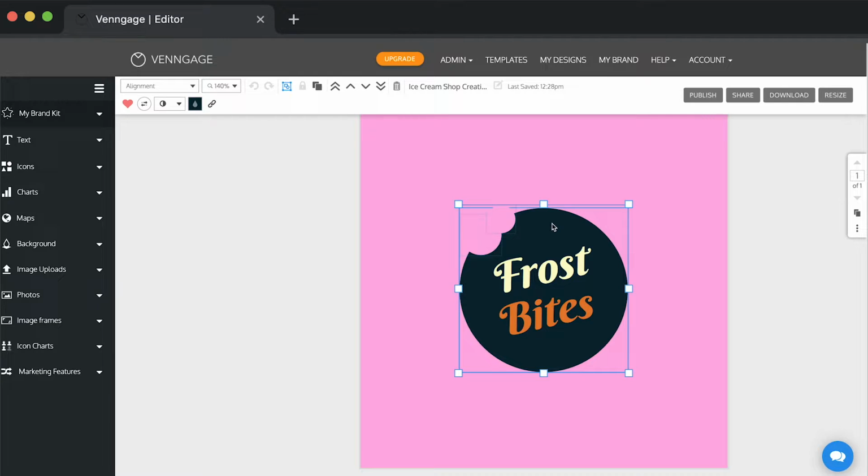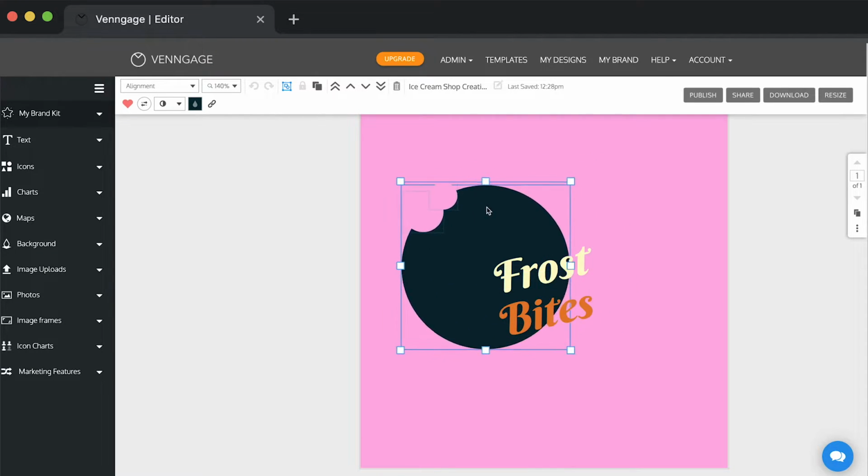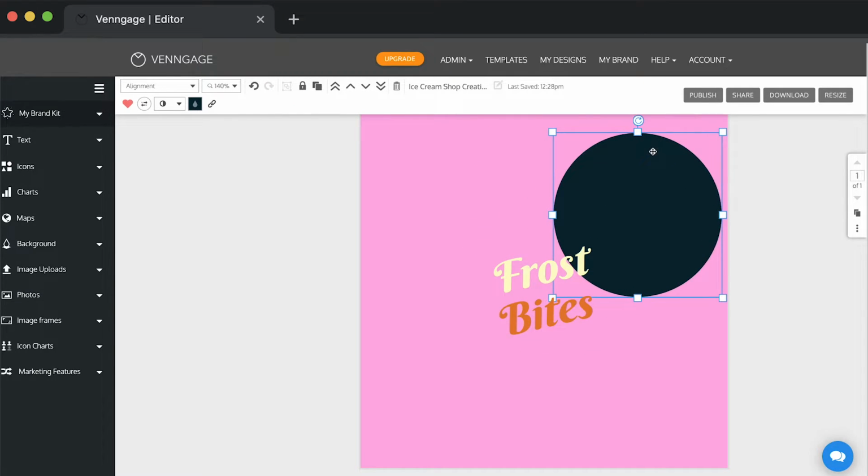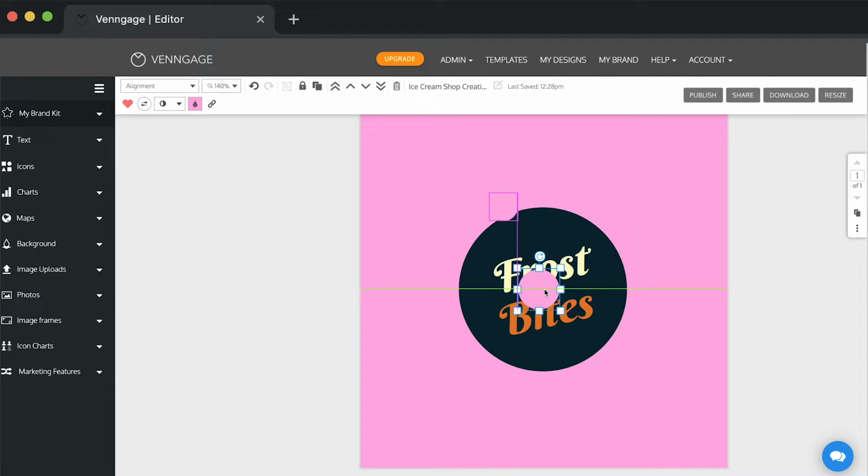So when you click on, you'll immediately see that the circle and the bite mark are grouped together, meaning when you move one, they'll move all. It's really easy to undo this. You go to the top, you select and group. Now you can move the elements separately. We can see that the bite mark's actually made of two overlapping circles the same colour as the background.